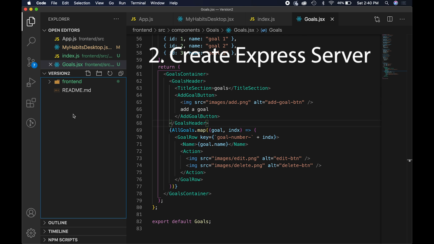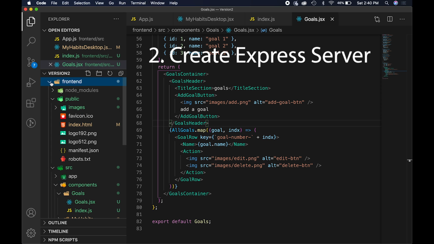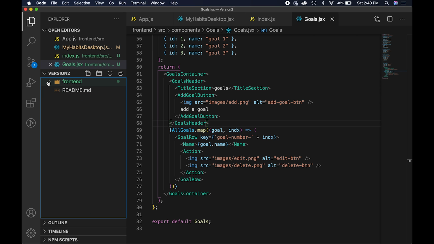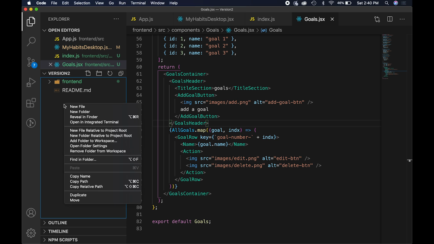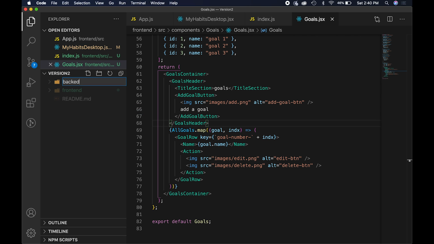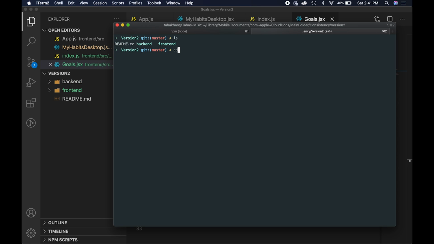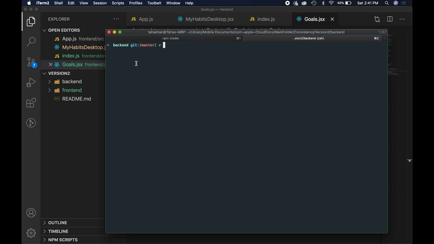All right, so to start setting up the backend, I'm just going to minimize all the folders in here, and not inside the front end, but in the same directory as it. We're going to create a new folder, and we'll call it backend. All right, so in my terminal, I'm going to just go into that backend folder. The first thing that you want to do is npm init.